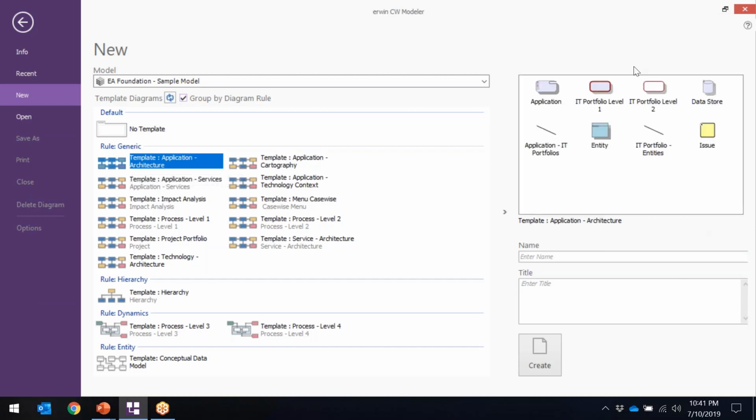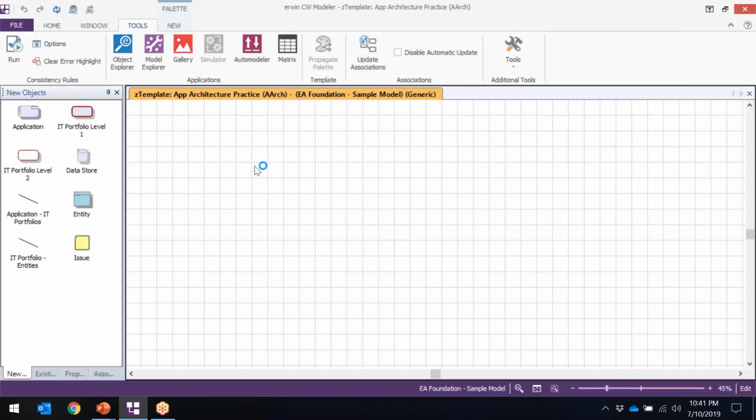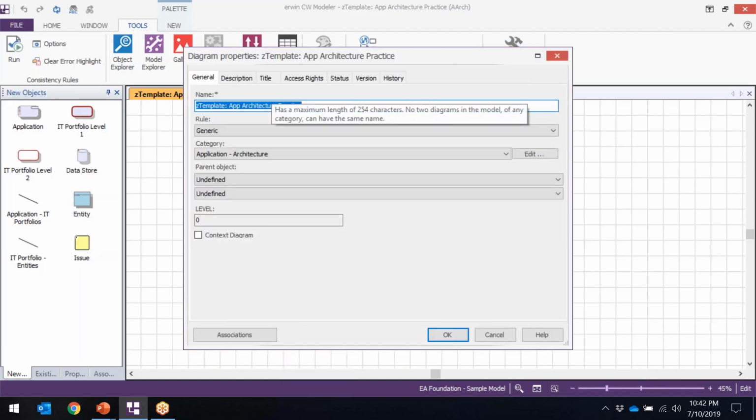And you can see what the palette looks like. So the palette is right there. And we'll call this the template app architecture practice. And I'll put this as your title here, so in case you ever insert it, you'll be able to see that. So now you'll notice when we go in to do that, we'll have a diagram of category application architecture. Now, if we're truly creating a brand new template, the first step would be to create a new category.